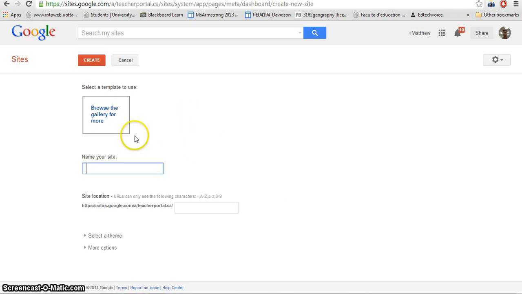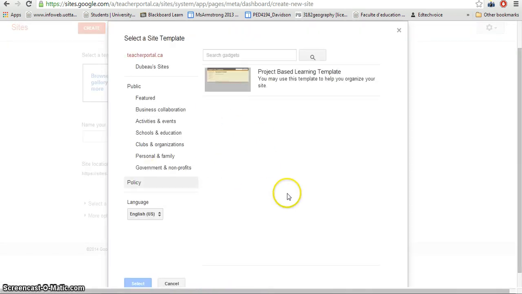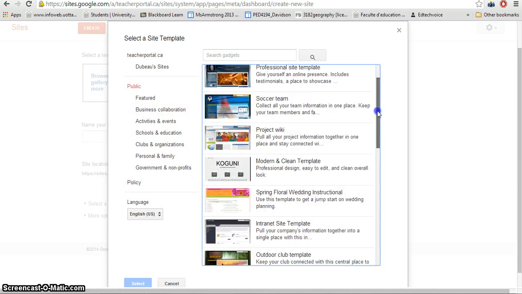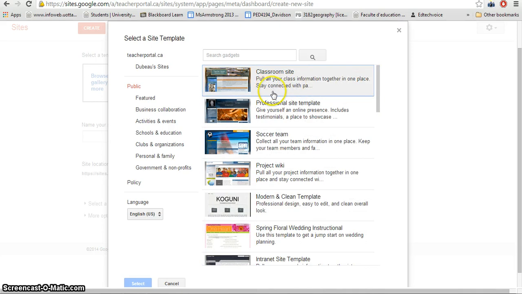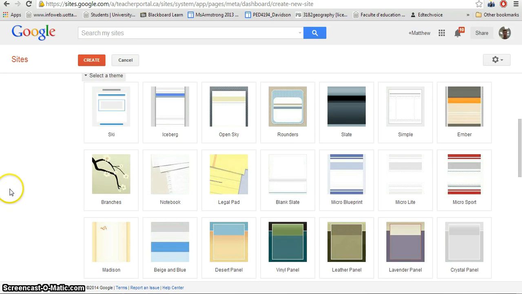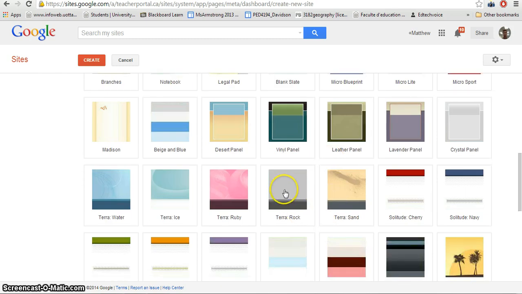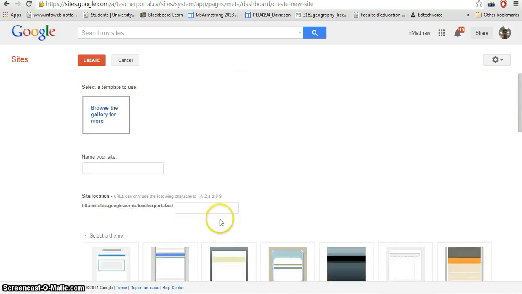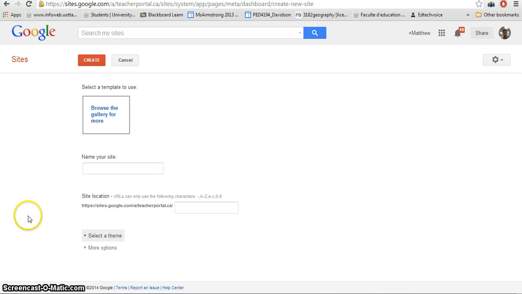And now you have two options when you create. You can choose a template, a pre-created template, and there are some very nice templates, but if you do choose this, then you have to delete all of the items that are already on the page, which takes a while. It's not a problem. Or you can simply select a theme and you'll be given a blank website with a theme. So I'm going to show you how to do that, and what I'll do is I'll just go with Terra Rock, because why not? And you can minimize that.